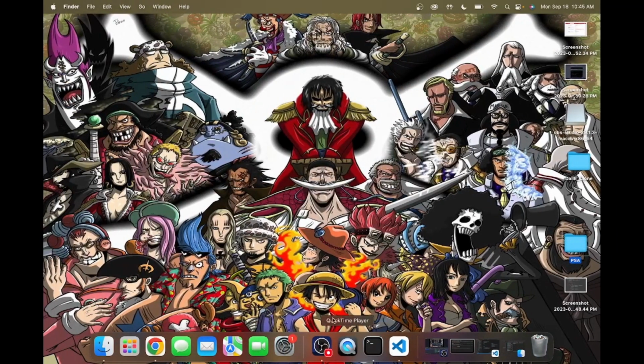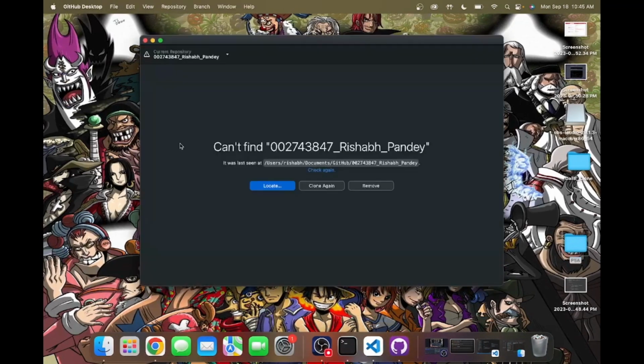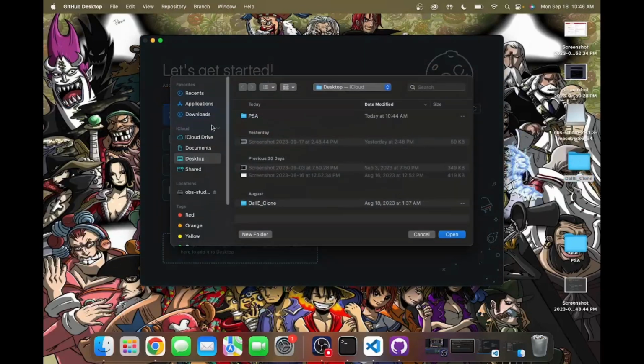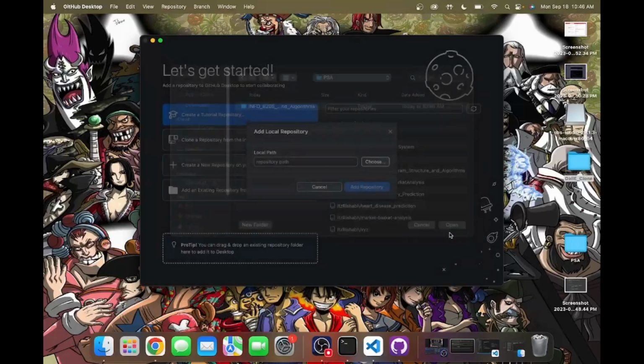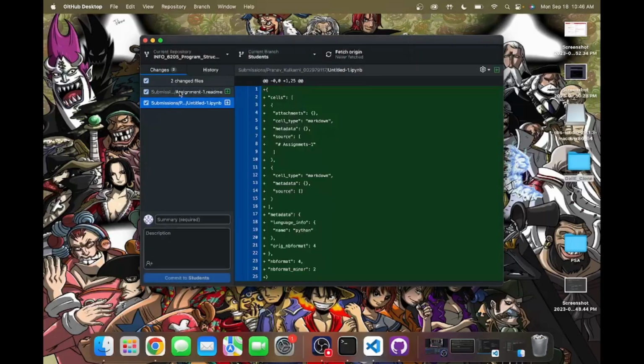So what you do is you open GitHub Desktop. It depends on how you navigate through it. You click on Add Existing Repository. We go to Desktop. We click on this. We click on Open. We click on Add Repository. You can see all the changes that we've made here.